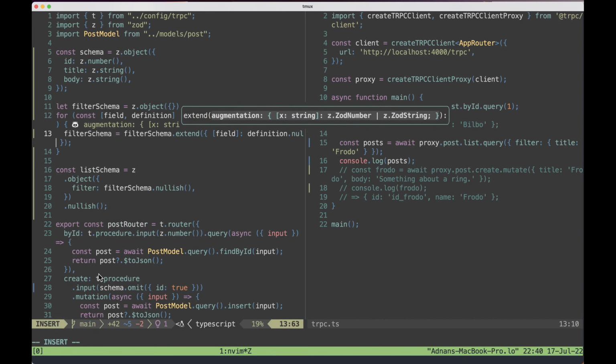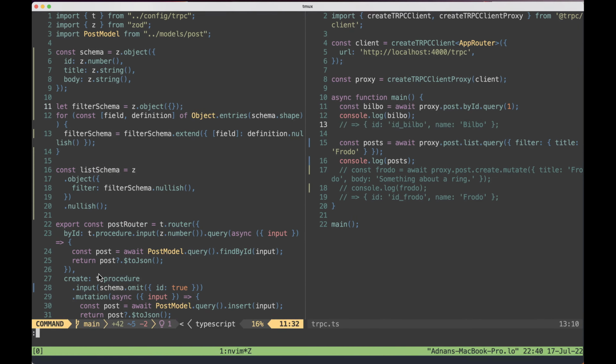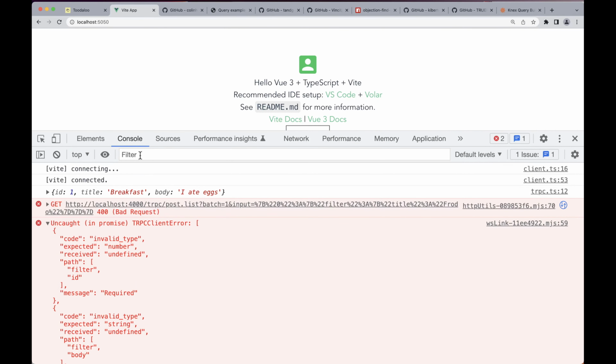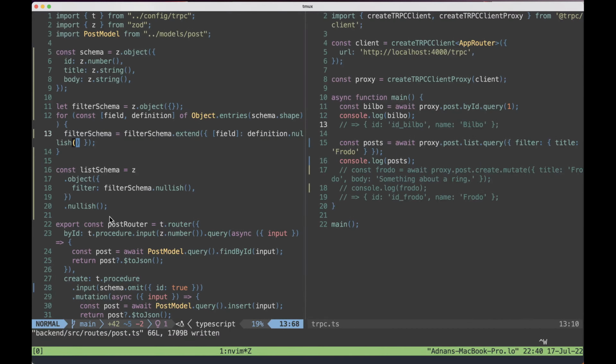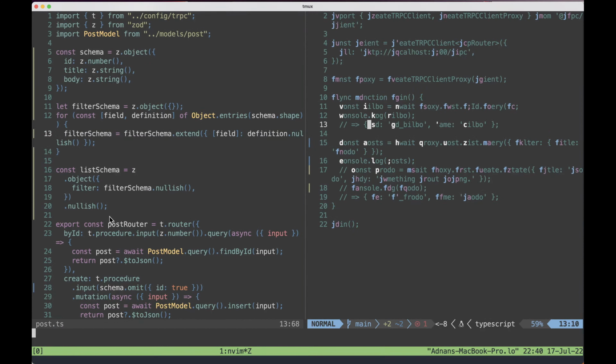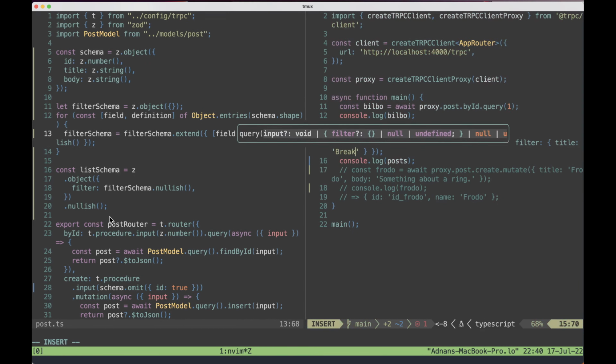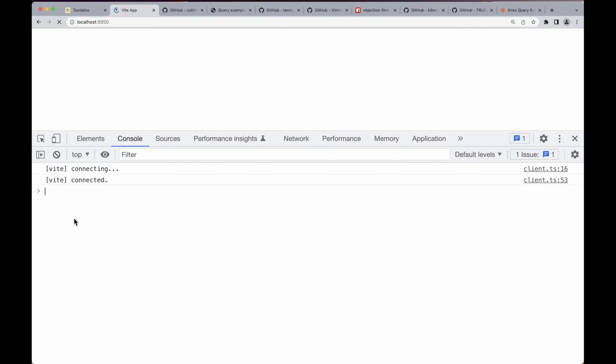The definition can be nullish. Because it's saying, hey, everything is required. And everything is definitely not required. Refresh, and now I'm getting 6 here. And now if I change this to breakfast, for example, oops, I should just get the one post.